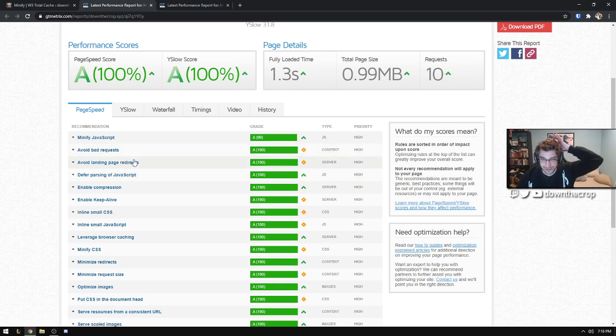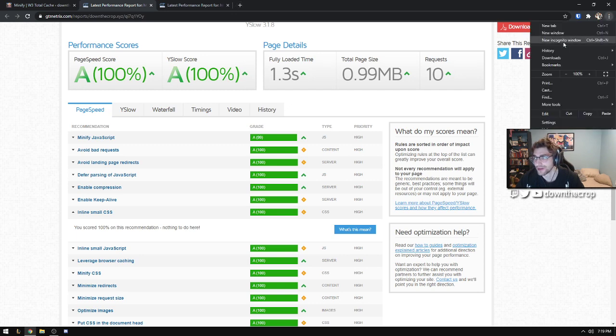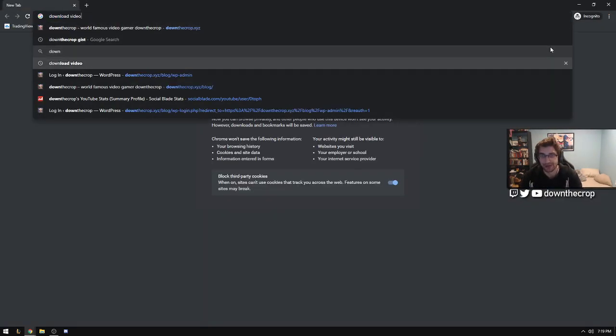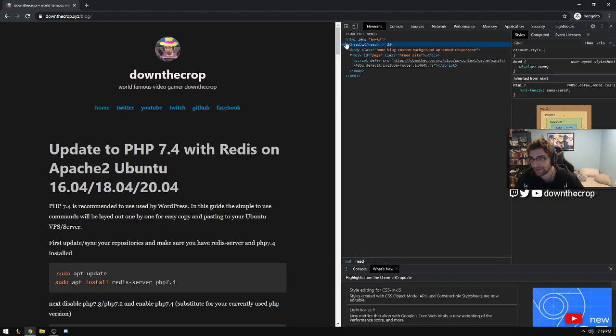All these other things like landing page redirects, no inline CSS. I think I have a tiny bit. WordPress likes to do that with your theme. If you have a custom background in WordPress, it actually does inline it. I don't know if it's in the head. It might be in the body.